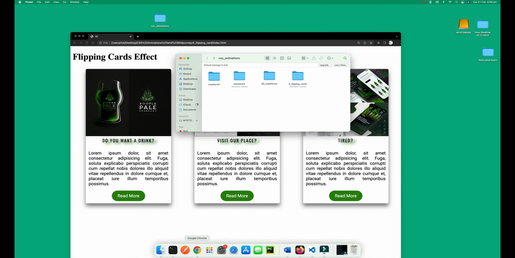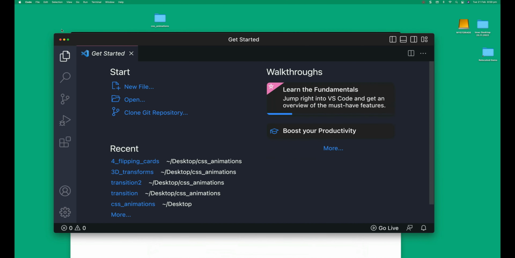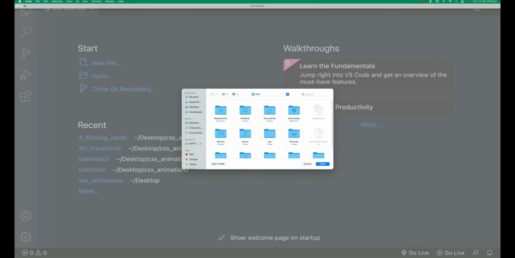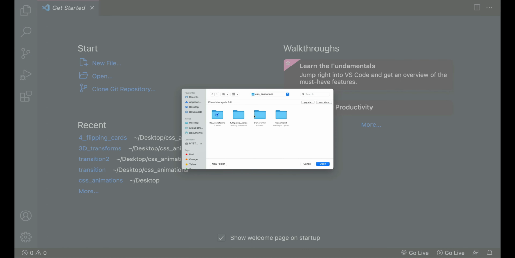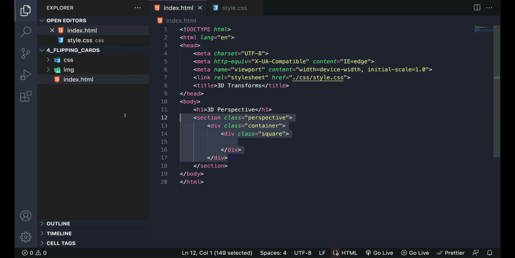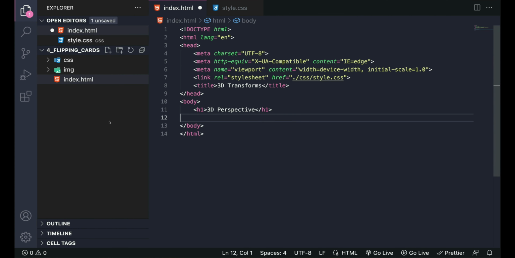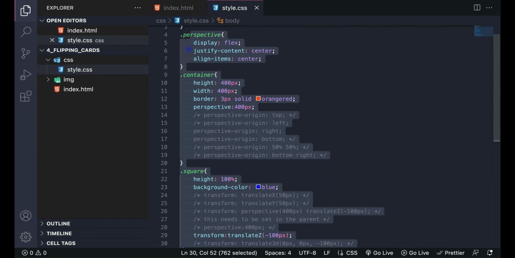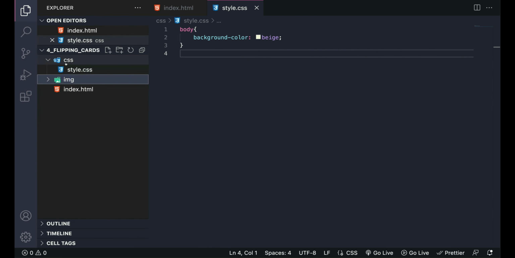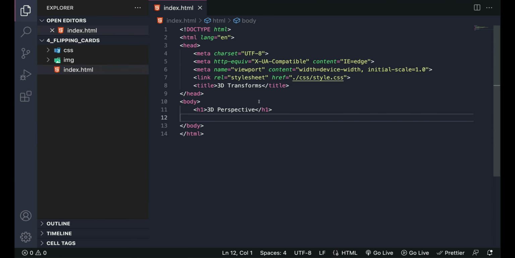Good. Now let's load this into VS Code. For this first part, we are just going to create the layout in the HTML. We're going to get rid of this section here. Save it. In the style, I'm going to get rid of pretty much everything. I'm going to leave the background color, good. The images here are mine. As I said, you can just download whatever image you want. And here, the title will be Flipping cards effects.